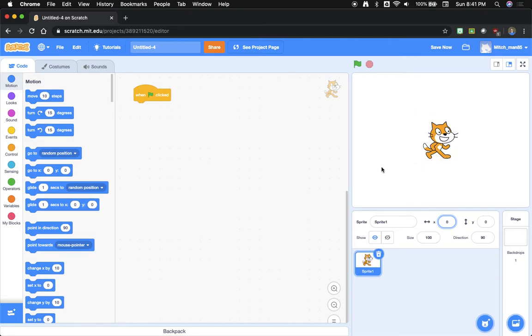So that's kind of the general way this program keeps track of where your character, or your sprite as it's known, is. So what we're going to do is we're going to want him to start down here and just walk across the screen. So to do that, what I'm going to do is I'm going to use this right here. So when the flag is clicked, we're going to go to, and you'll see an X and Y coordinate.